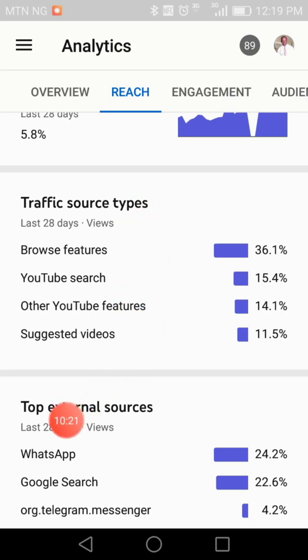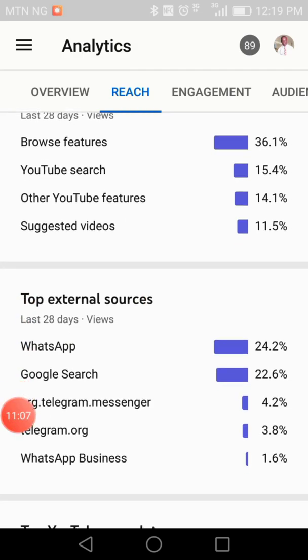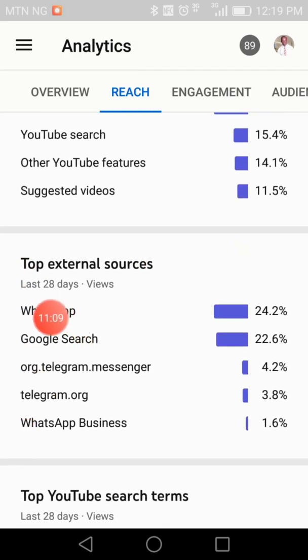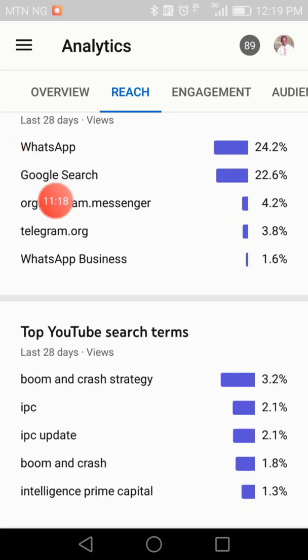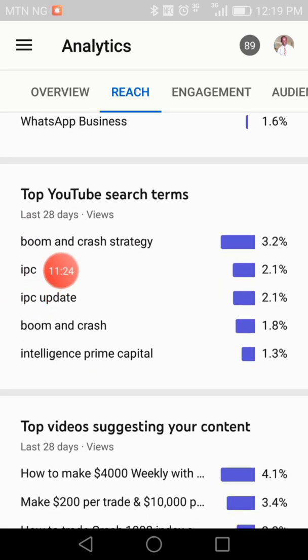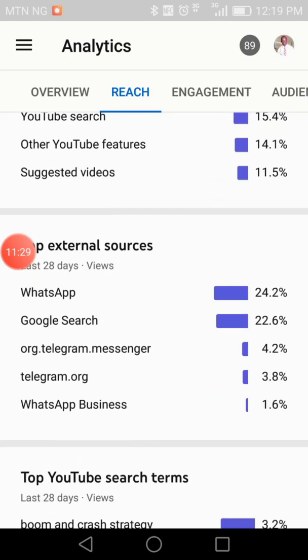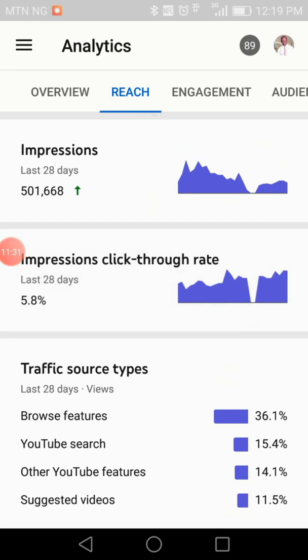Now this is the top external source. The top external source is taking just about, look at it, very, very minimal. So everything is coming from YouTube recommendations, and you can see it. Now the top YouTube search terms: these are according to my niche, and it reflects the niche that I actually create content on. So now let's go to engagement.